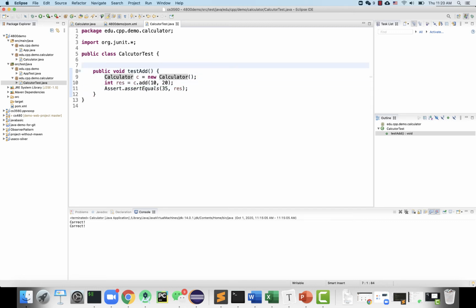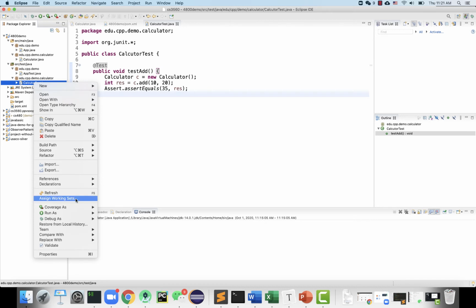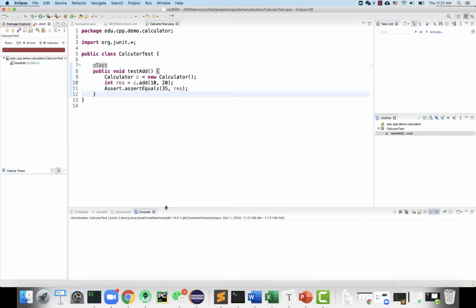And then finally, you need to mark an annotation at the top of this method to tell JUnit that this is my test case. Again, this annotation comes from JUnit. It's not from Java. And now you finish your test case. Once this is done, I can run my test case. To run my test case, I can go here, right click in Eclipse, and then you can find something called Run As JUnit Test. Okay, and you click on JUnit Test.